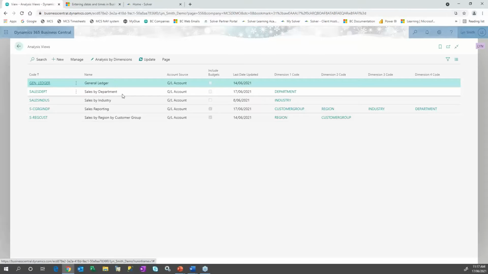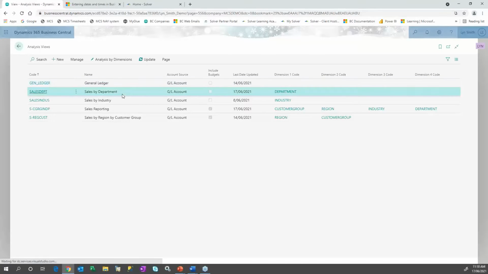The only thing is, by using analysis views, because it uses dimensions, for it to be truly effective, it does mean that all your data needs to be using dimensions. And therefore, you would most probably have to set up your customers with the right dimensions, possibly your vendors, your items, in order for these reports to work correctly. And again, you can do that by making some of your dimensions mandatory. But it does cause issues if somebody doesn't fill out the data correctly when setting up a new record.